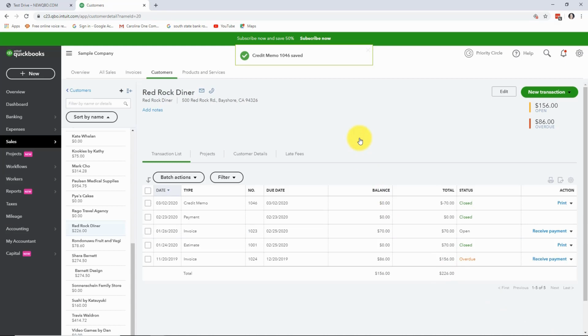Now that the credit memo has been created, I want to show you two things that happen on your customer's account. Notice here's the credit memo, and it says it's closed, and then there's a payment that wasn't there before. Now this payment is where you're going to go to actually apply the $70 to the correct invoice, because see how the invoice is still open over here? I'm going to click on the payment.